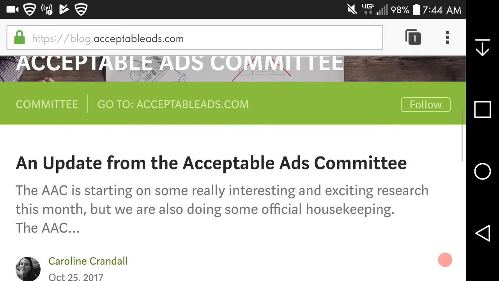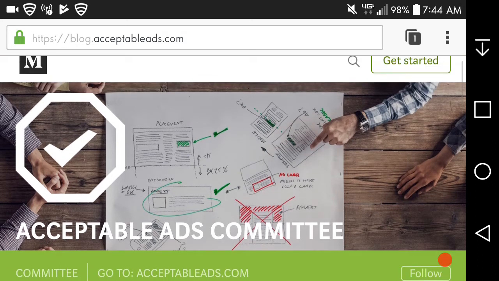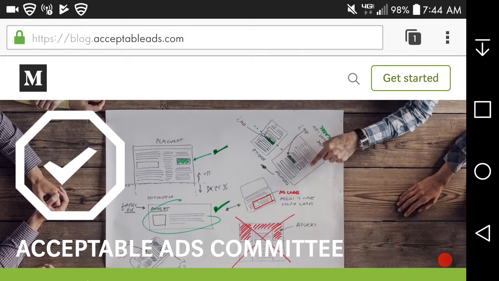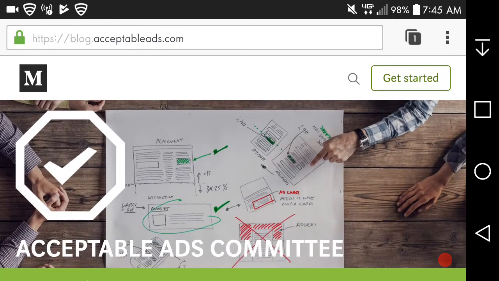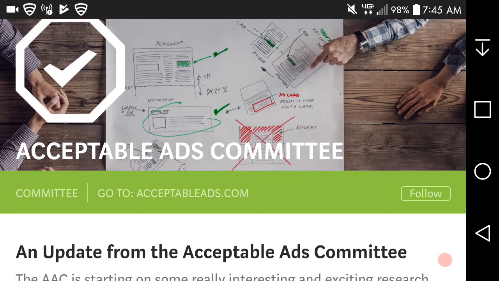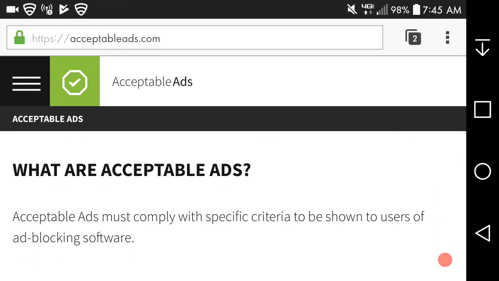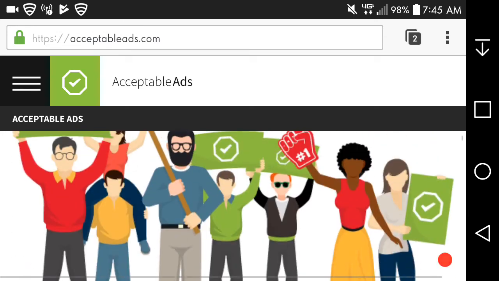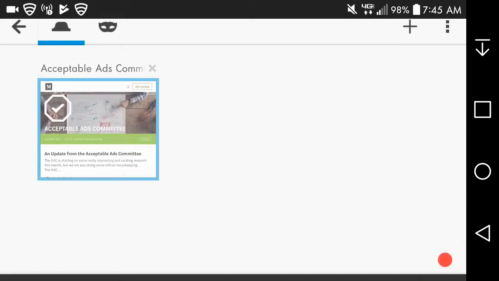It's back in October. You can go to acceptableads.com, click on that, and it'll take you here. So y'all can read this for yourselves there. Let's get out of here. So let's go back there.